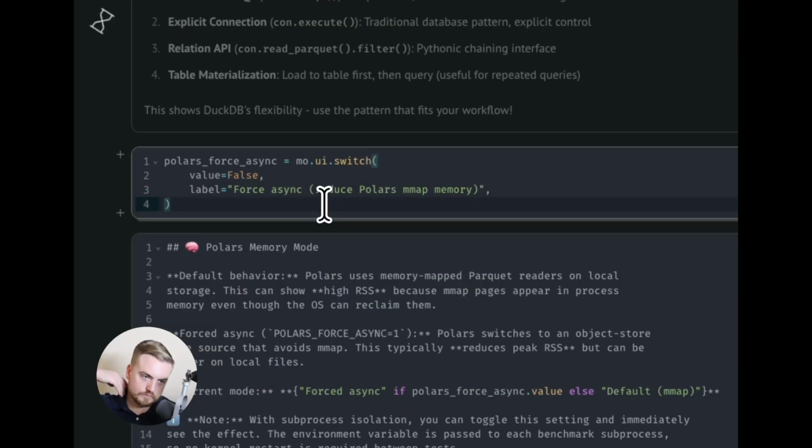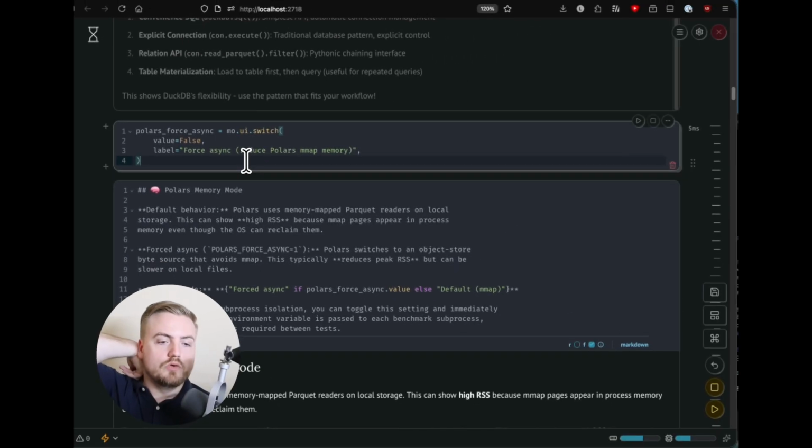And then here, as we'll see moving forward, Polars actually has, and thanks to Richie for explaining this on LinkedIn, I'll try to tag him here in the show notes, Polars has 2 different ways you can load in data. You can force asynchronous execution, avoiding mmap, or you can utilize mmap, right? By default, this force async value is set to false, which will use the memory map Parquet readers on local storage.